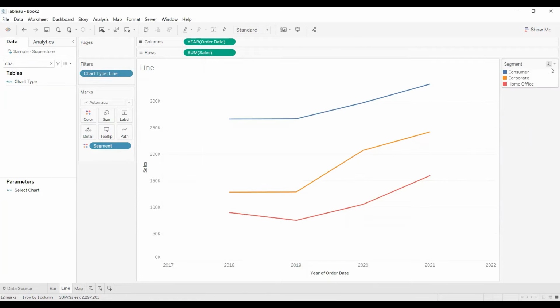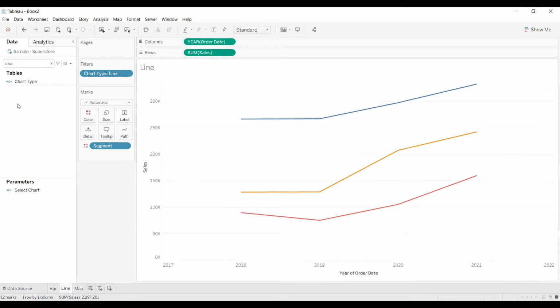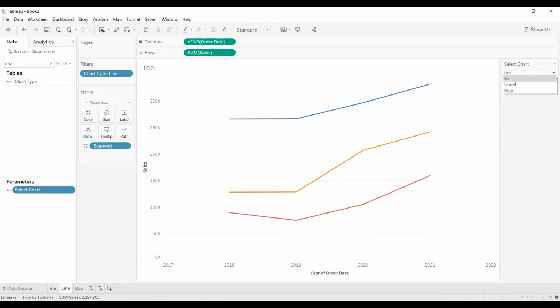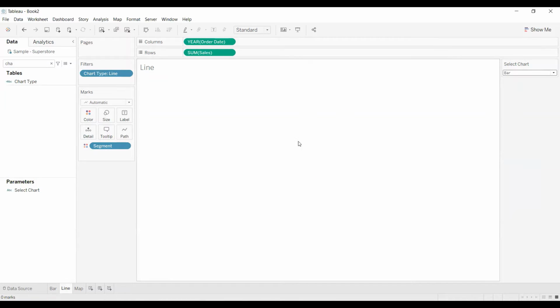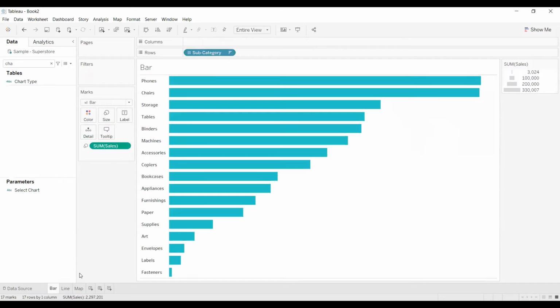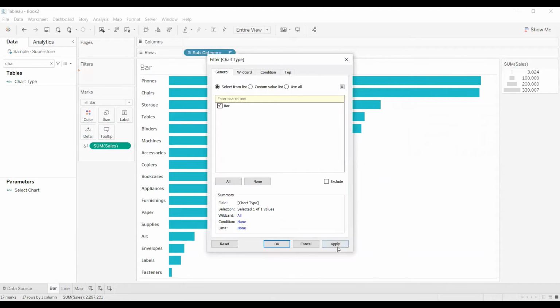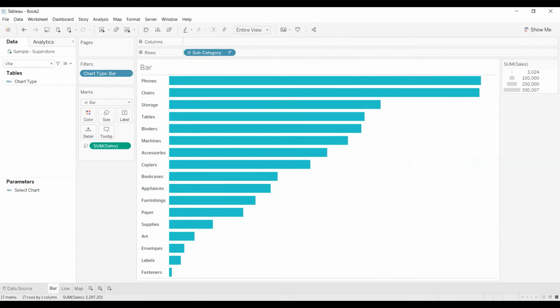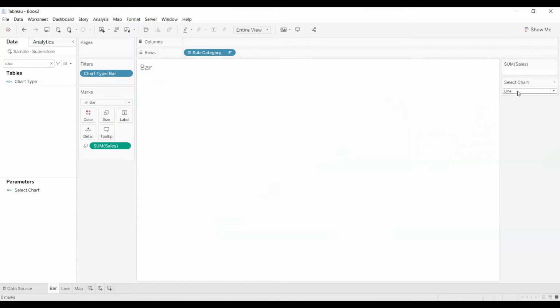Okay. I'm going to hide this card. I'm going to open the parameter control. So here I'm going to choose bar. So my line chart disappears. Go to the bar chart, put the chart type into the filter, select bar, apply. Okay. So once after adding all these things, the parameters are working fine at the individual level.